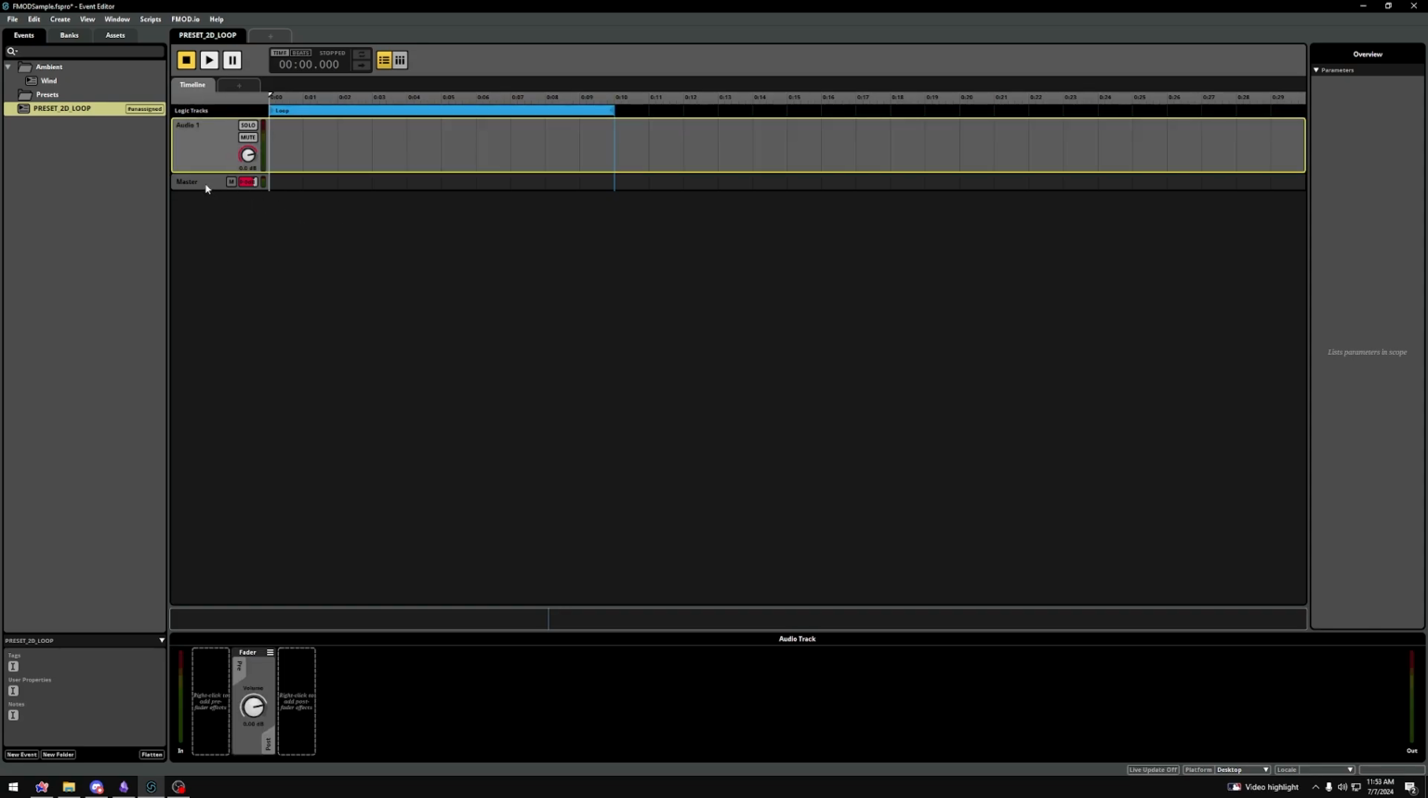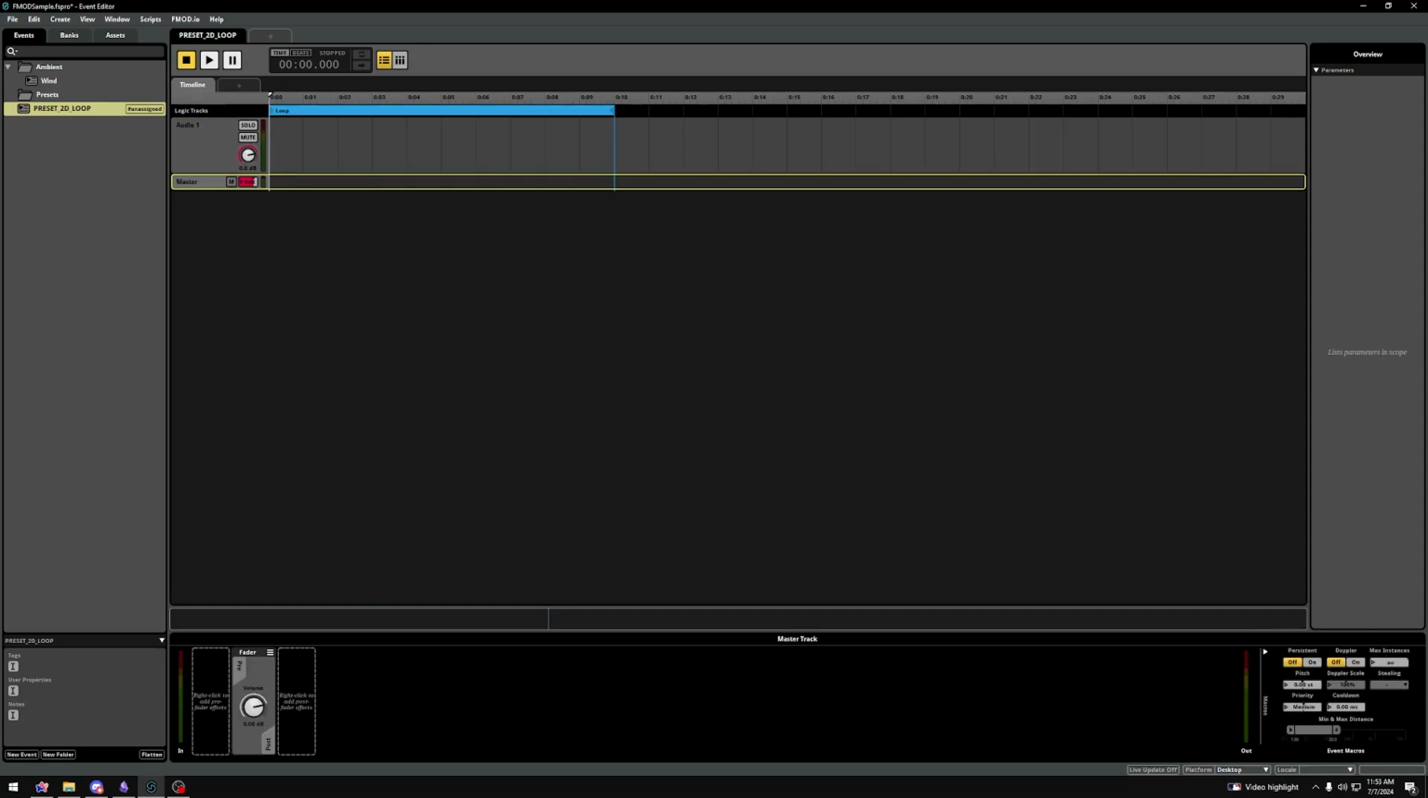To do that, we'll click on the master track and then bring the max instances down, and we can leave stealing to oldest. This makes sense in our current context, as most of the time you'd only want one type of music playing in the game or only one type of wind, so we can leave this max instances on 1. So that's pretty much it.